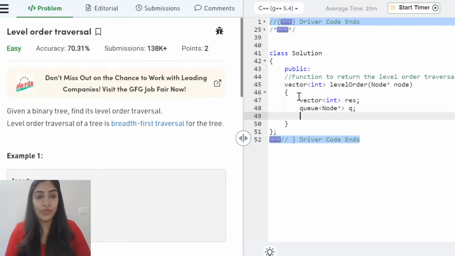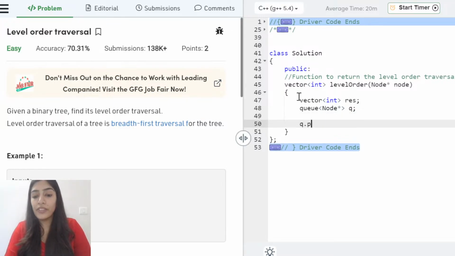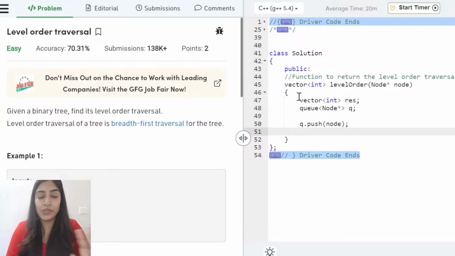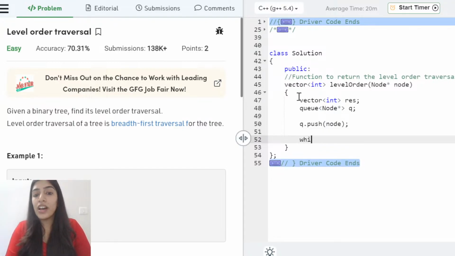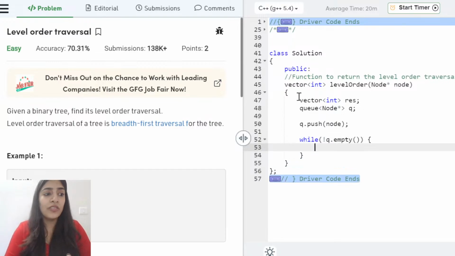I'm just calling it queue. Now what do I do? I first push my root node value that I have. Now what am I going to do? I'm going to keep traversing the queue until it is empty. So this is my condition. Don't worry if it is not clear, it is going to be clear. We are going to do this till the queue is not empty.